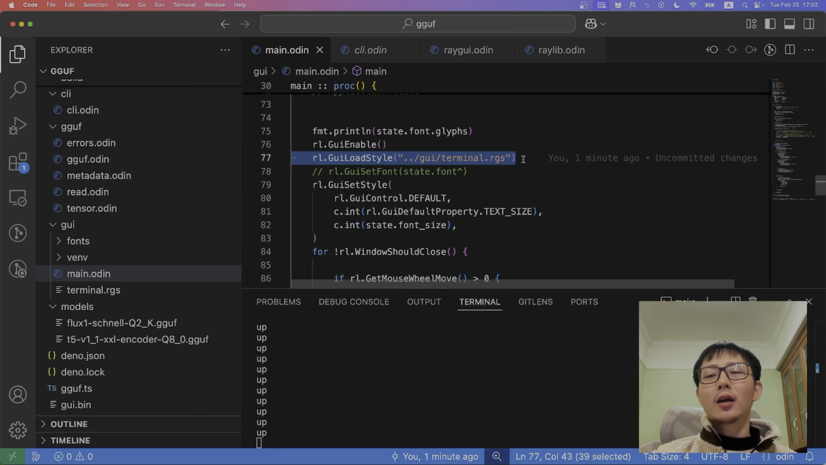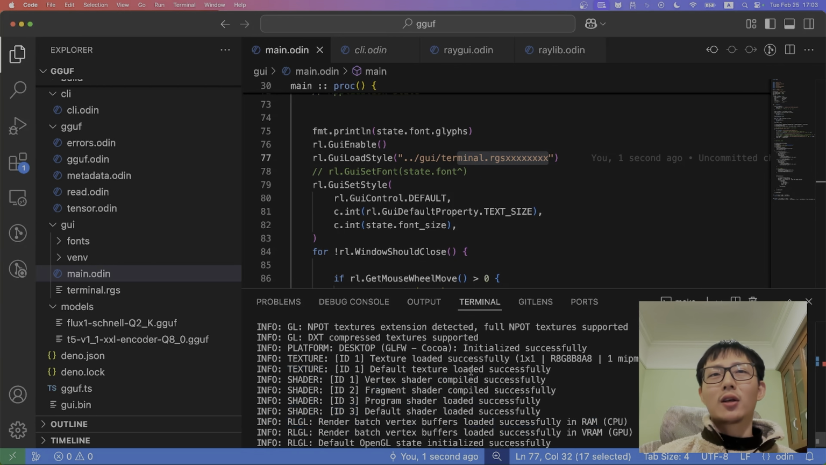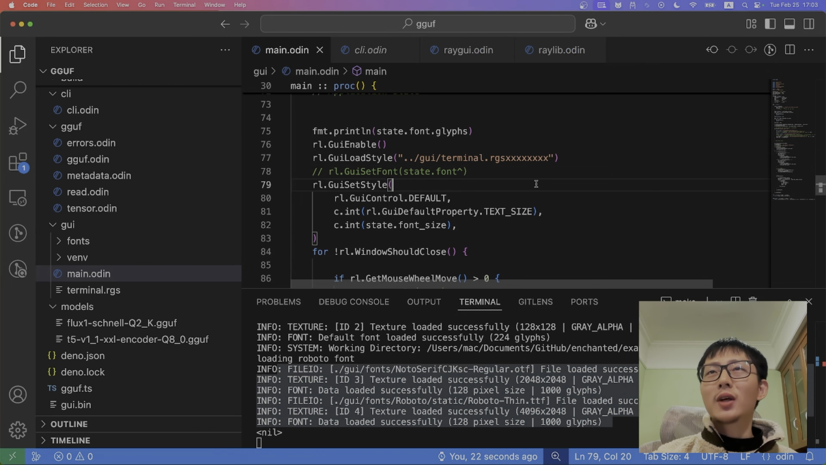Load the style here. So that's how it's supposed to work. However, for example, if I just change this to something that does not exist, just see what happens. There's no error log, right? So it's so easy to make mistakes.